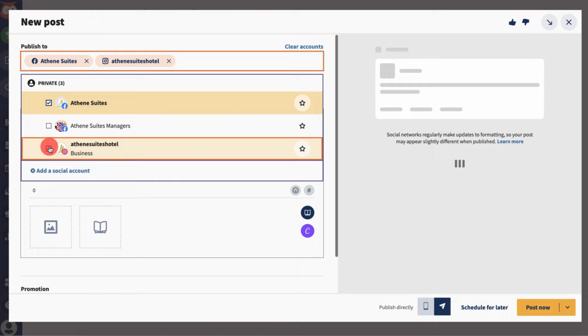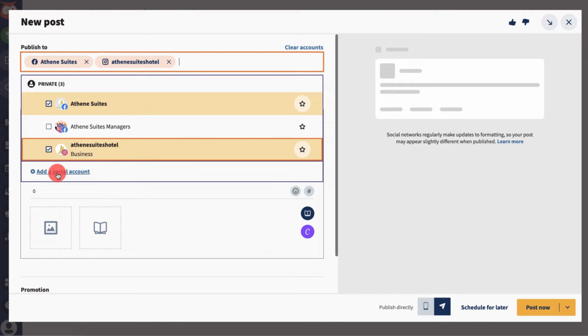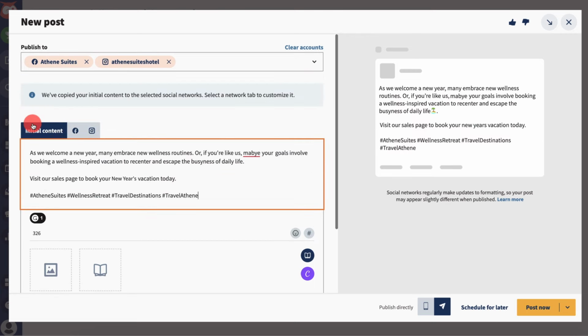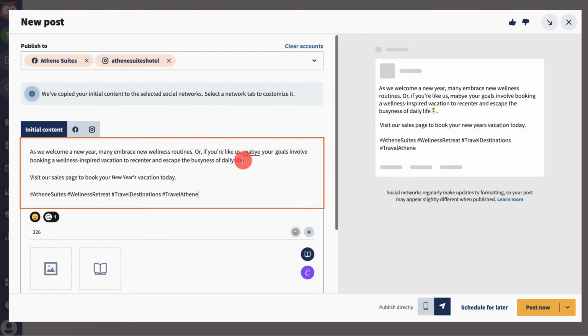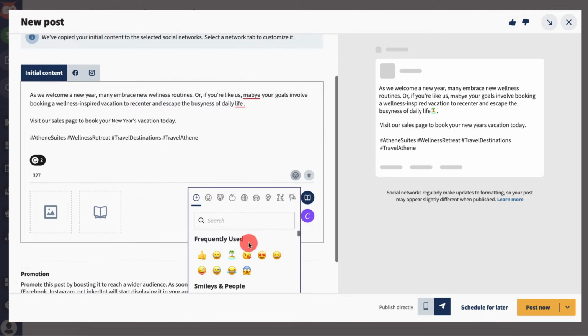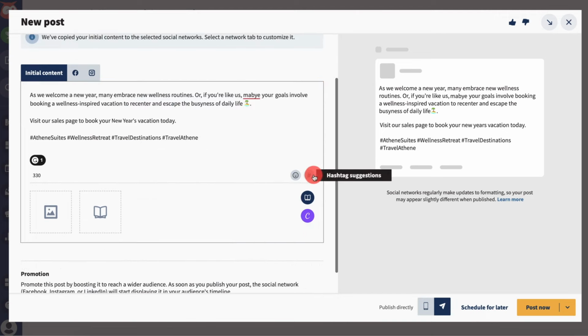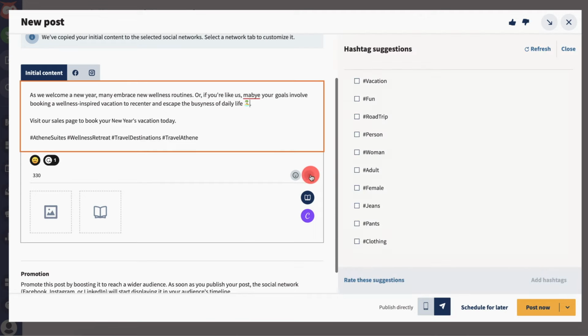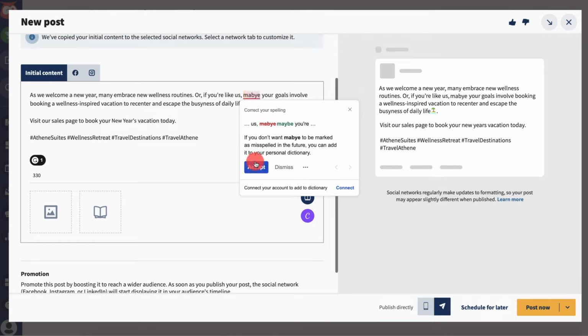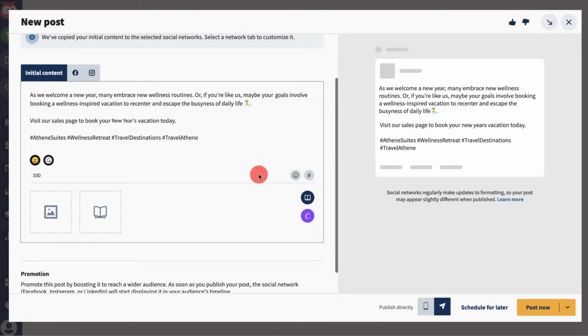I don't cross-post like this often, but I want to highlight how Hootsuite allows you to customize posts for each network. And you can also add a new network from here as well. Once I have the channels selected, I can add in my text, links, and any hashtags for my post here. I can also add emojis and even look at some hashtag suggestions Hootsuite provides to me. Hootsuite also partners with Grammarly, so this will automatically check for spelling and grammar errors, which is super useful.